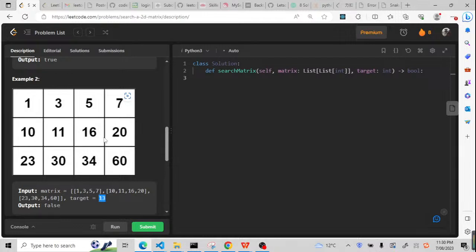We use binary search. It means we're going to use two binary searches, and then the time complexity should be log(m times n). So for the binary search inside the second row, we're going to find 13. It's not inside, so we're going to return false.